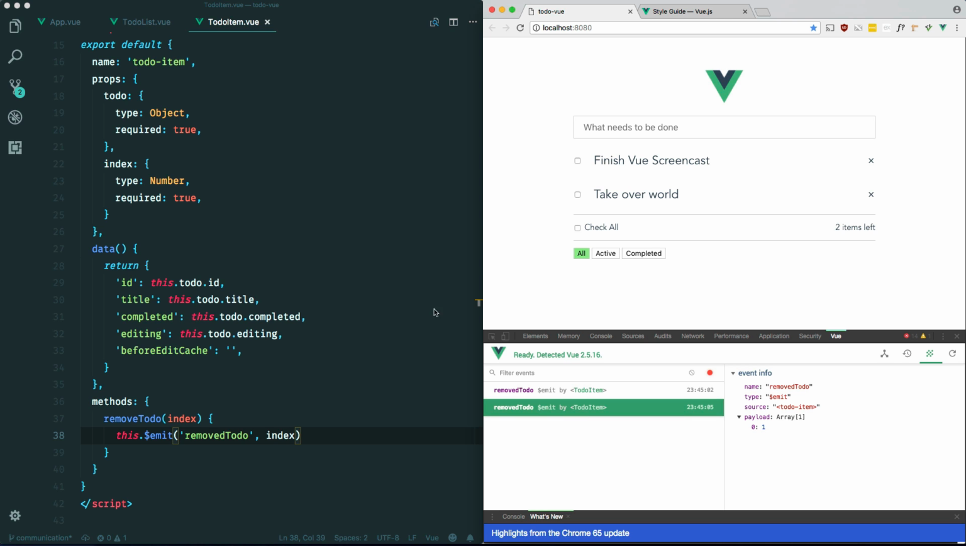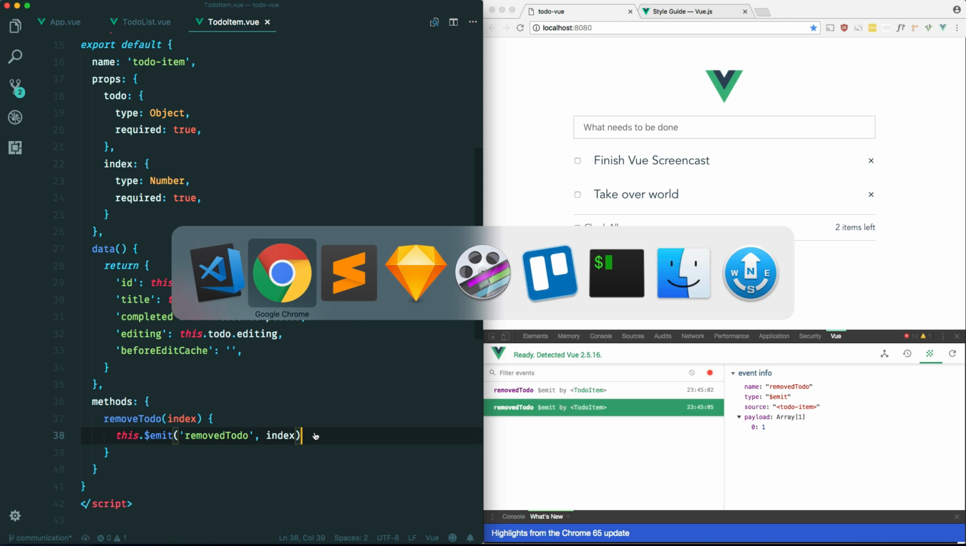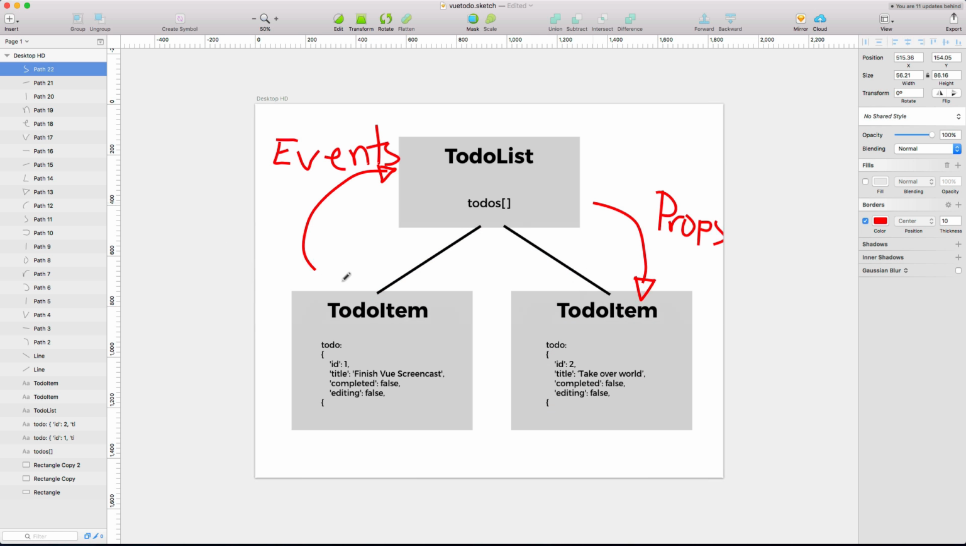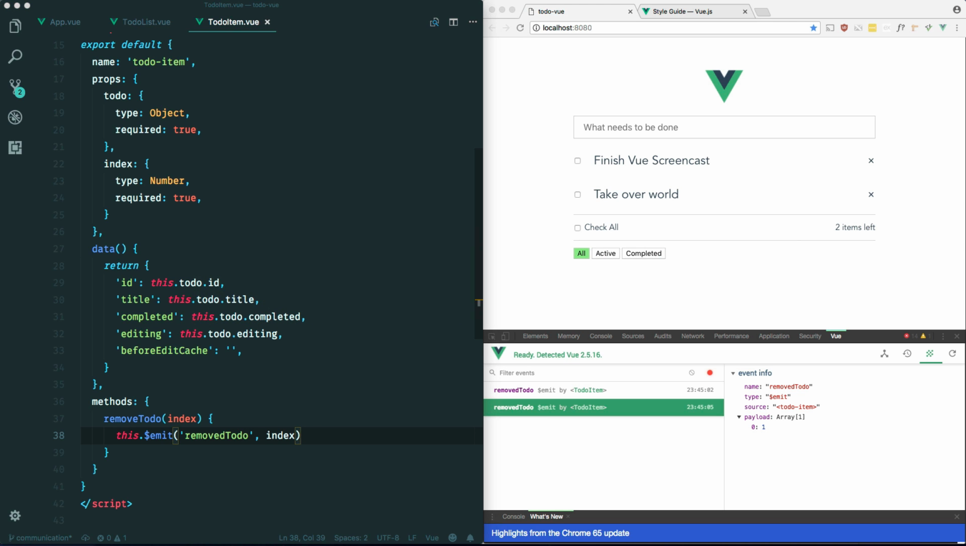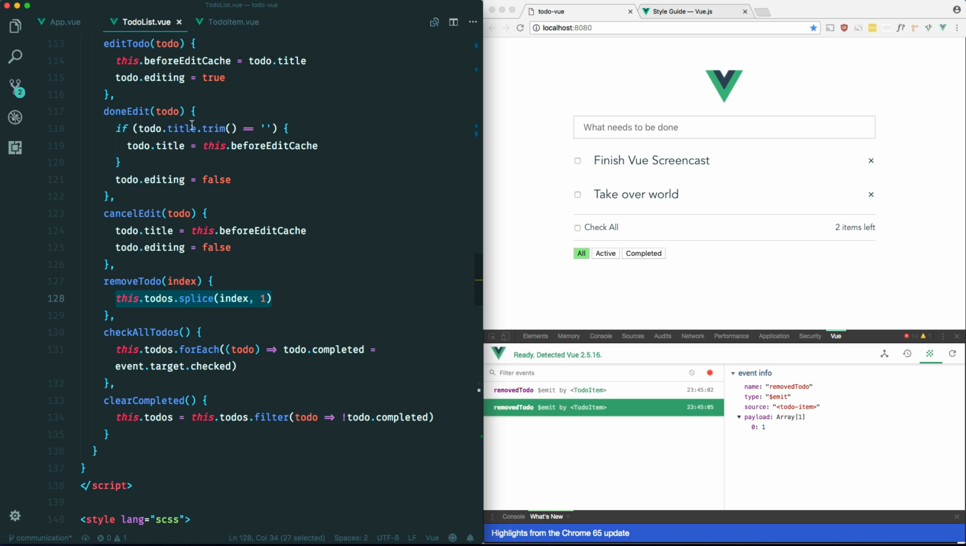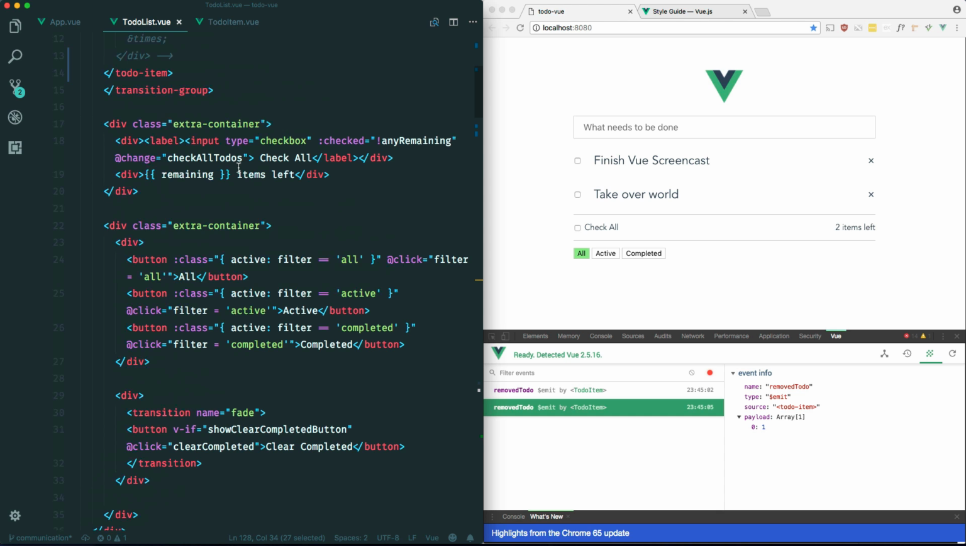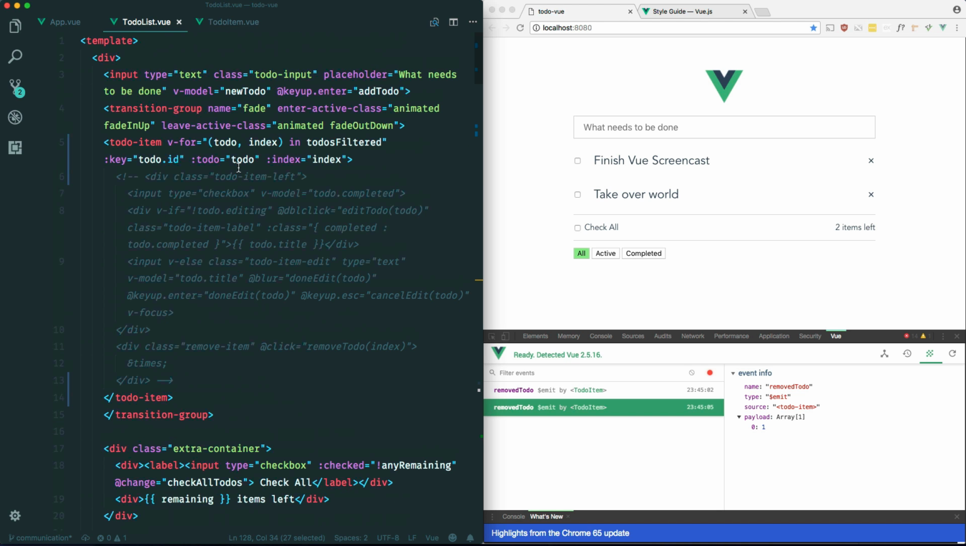And now all we have to do is listen in on the parent and respond accordingly. So let me show you how to do that. First, back to this diagram. So what we're doing is we're going to emit an event from the child up to here, and then this parent component can listen in and act accordingly. Okay. So we called it removedTodo. Let's just go back into the parent, and we can listen for it up here where we define the component. So right here.